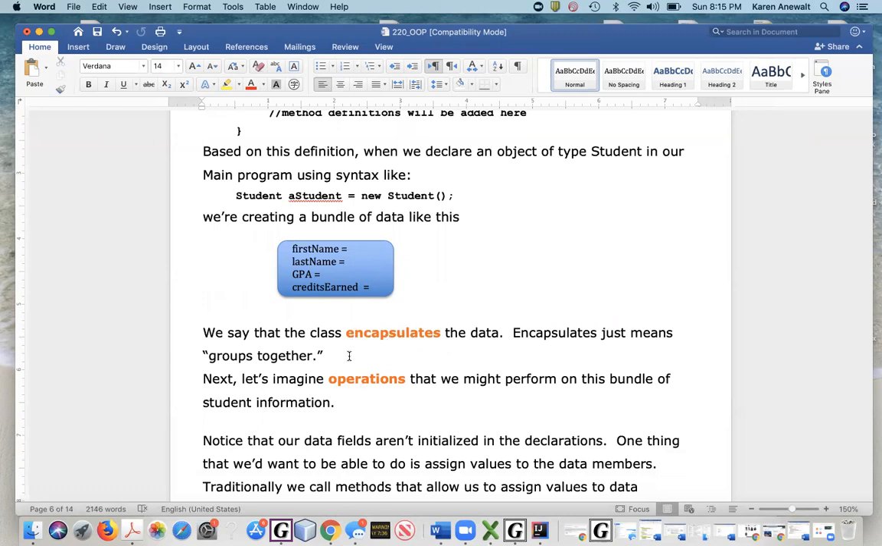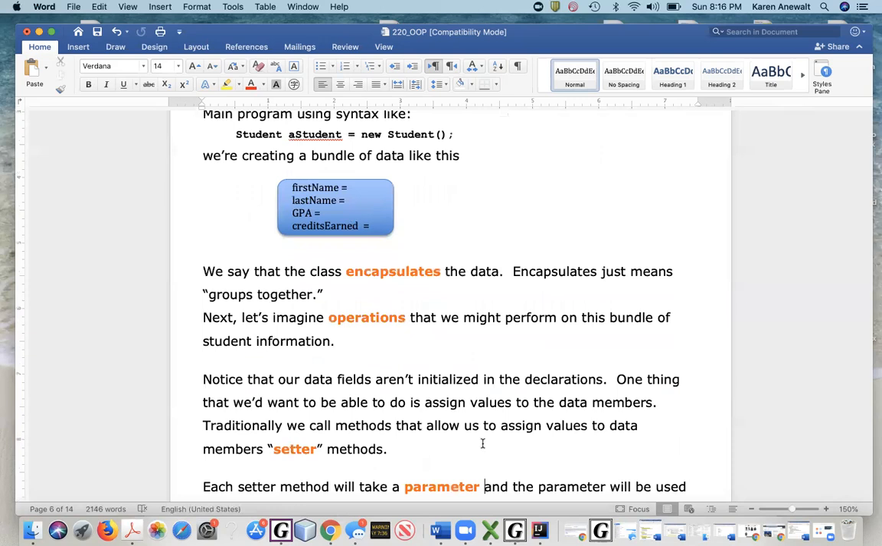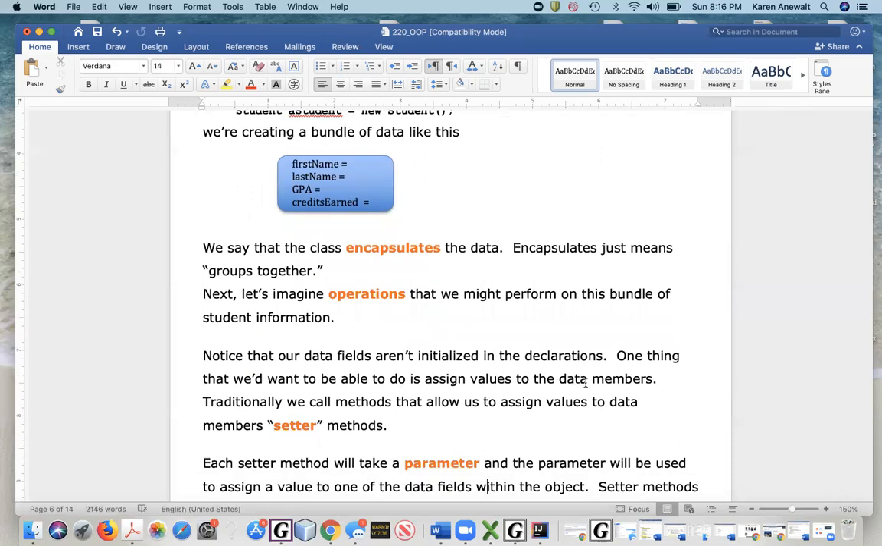So at this point, we've created those data fields as part of our class. We know that the other part of a class is the operations that we might perform on this bundle of information, so we're going to turn our attention to those. One thing you might notice is that our data values aren't initialized in this declaration. They just have random values in them, nothing that we can count on. So one thing we might want to do in our data type is assign values to all those data fields. Traditionally, we call the methods that allow us to assign values to data members the setter methods for the class. So we're going to write some setter methods.